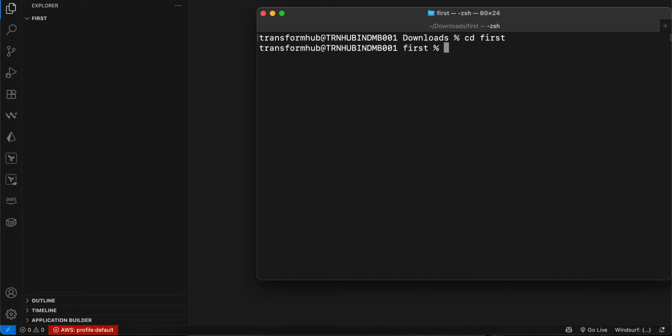Then we just need to do a couple of things, like create a virtual environment with the help of Python. So I just do python3 -m venv env. So it will create the virtual environment for us. So let's just wait for a second.